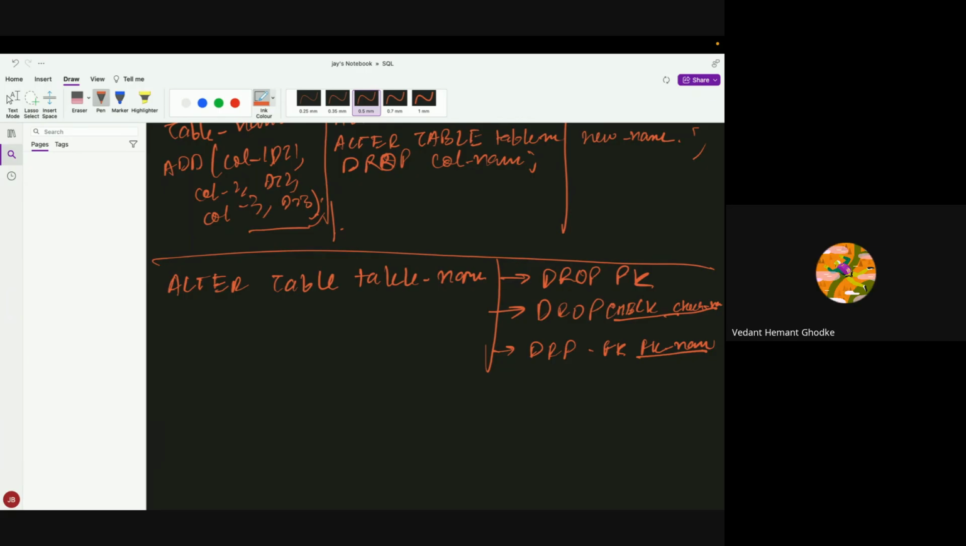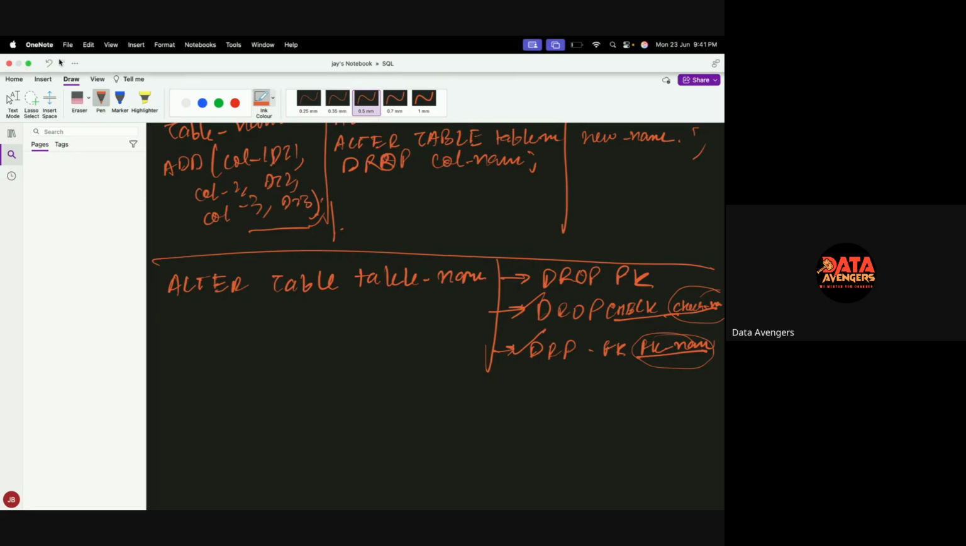In case it is a named constraint, after drop we'll have to directly mention the constraint name. For drop, you always need to mention the constraint name. That is why I was emphasizing that you should try to name the constraints as much as you can, because for alter and dropping constraints, you need to mention the constraint name. But for primary key, there is only one, hence no need to mention. It automatically knows which one to drop. Clear, everyone?